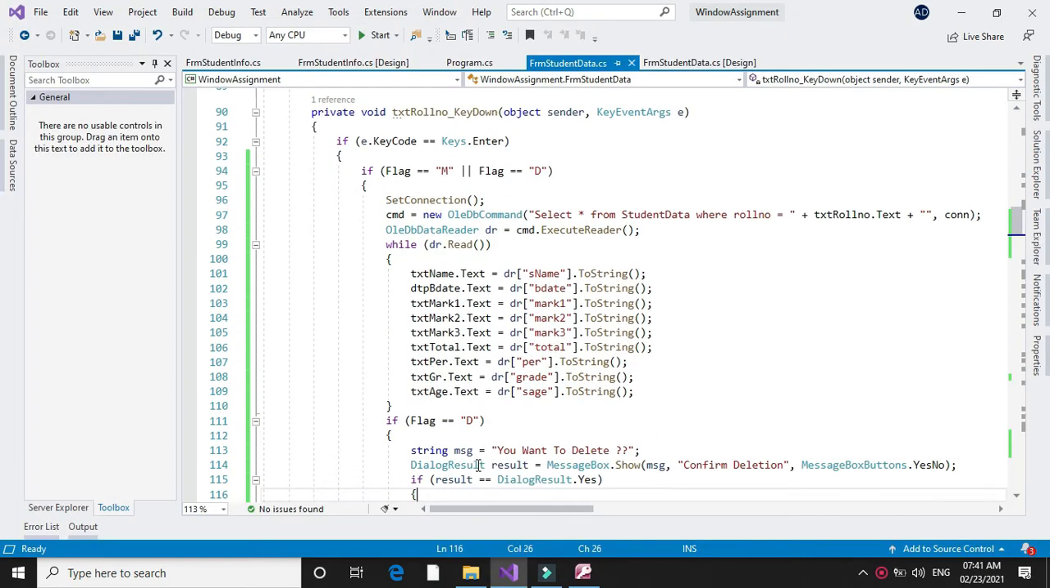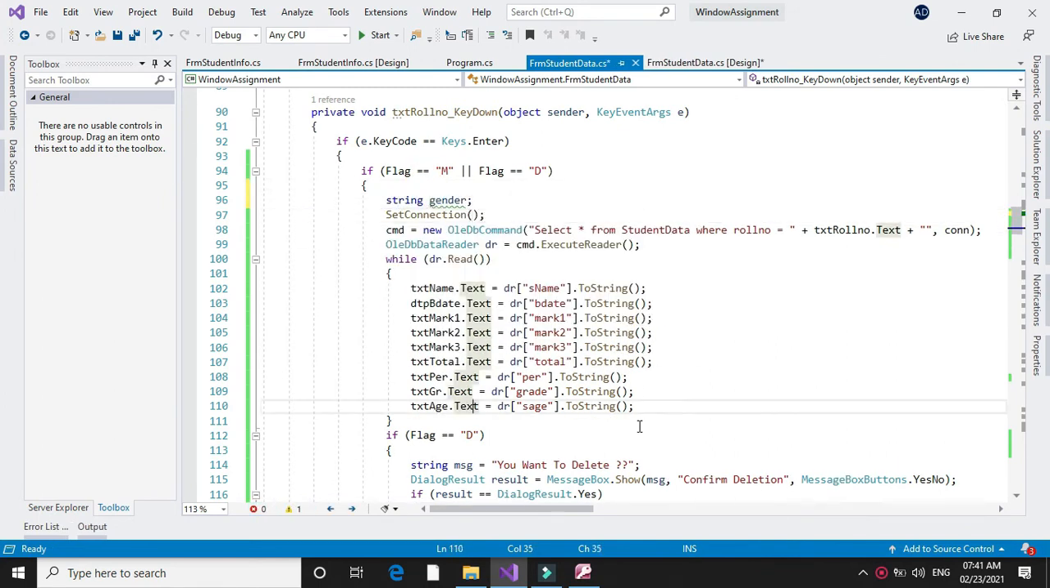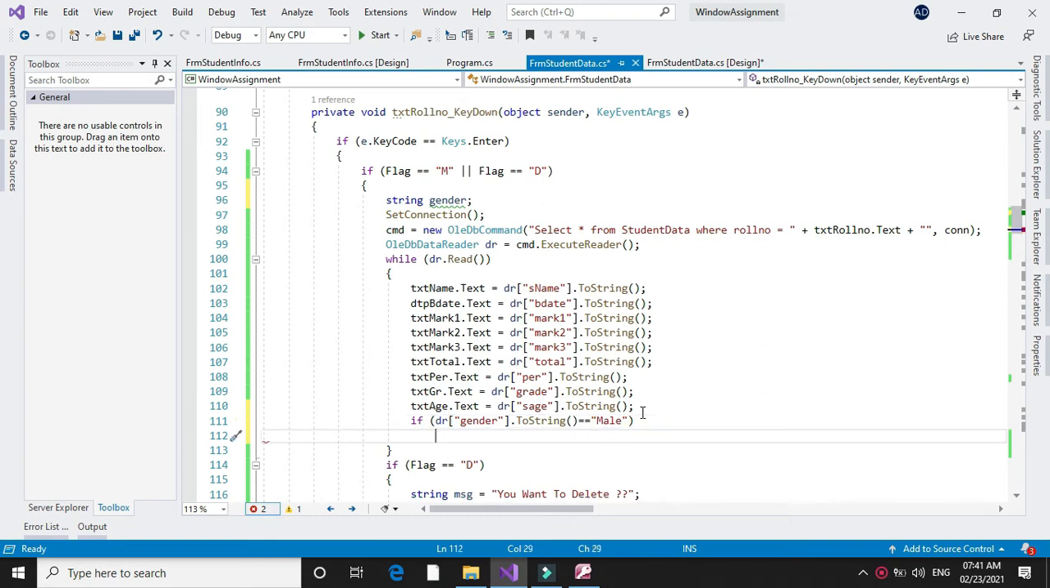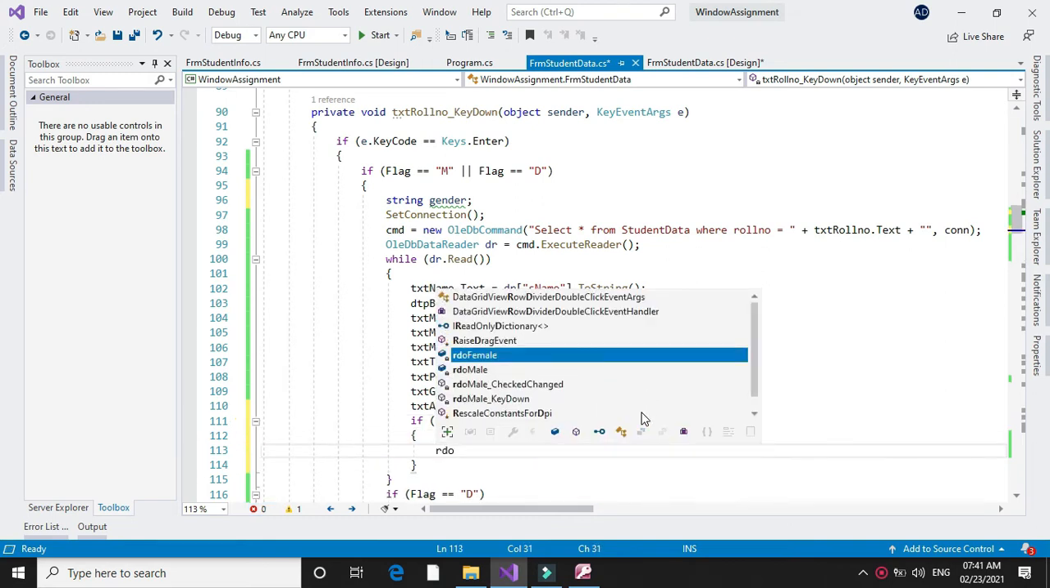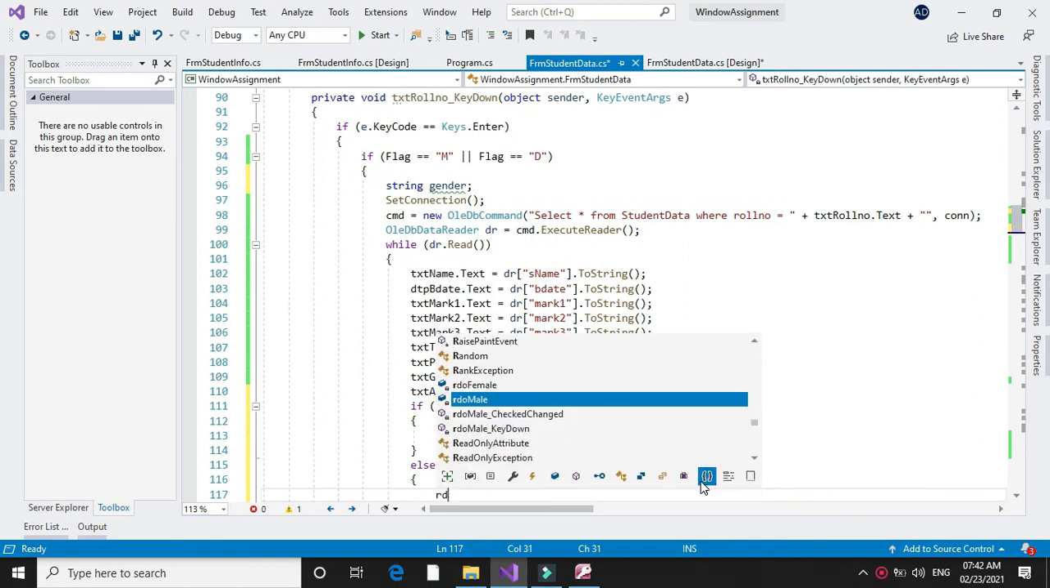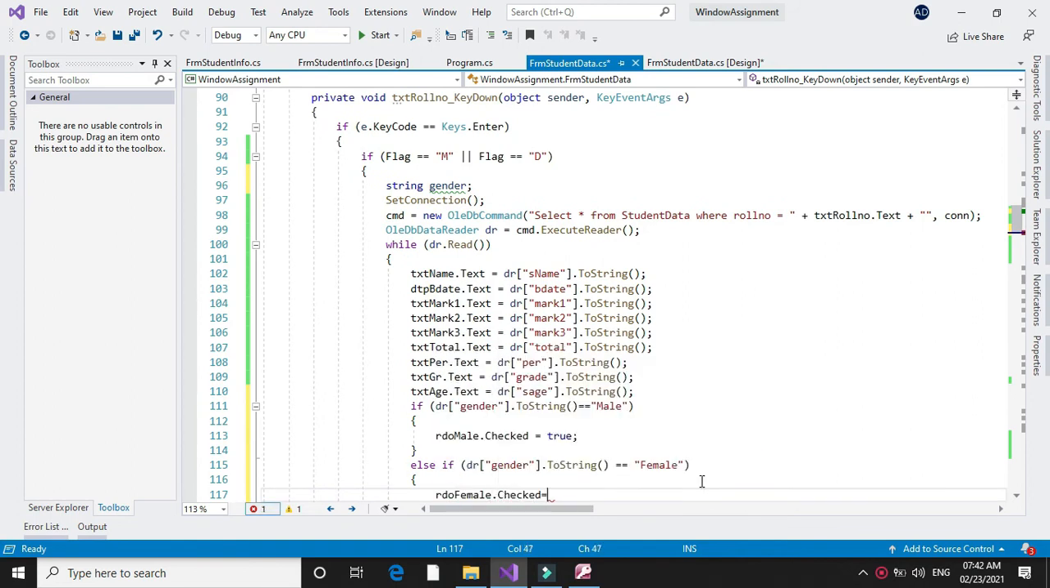For this, here again we will define a variable, and while reading the data we will check if it is equal to male. It will set the RDO male dot checked equal to true. Else it will check if it is female. It will check RDO female dot checked equal to true.